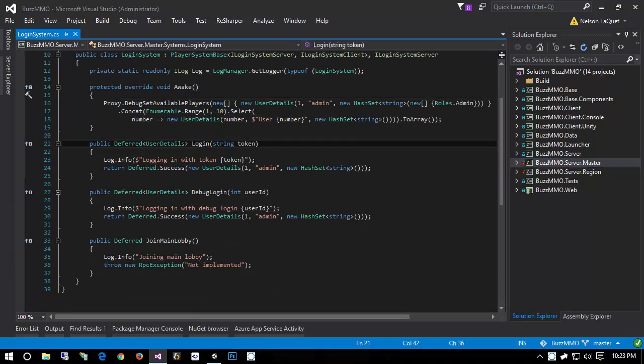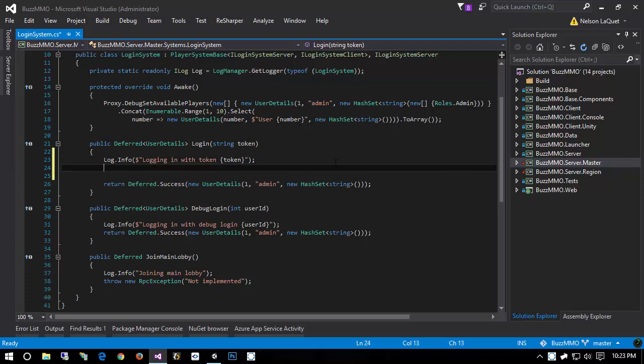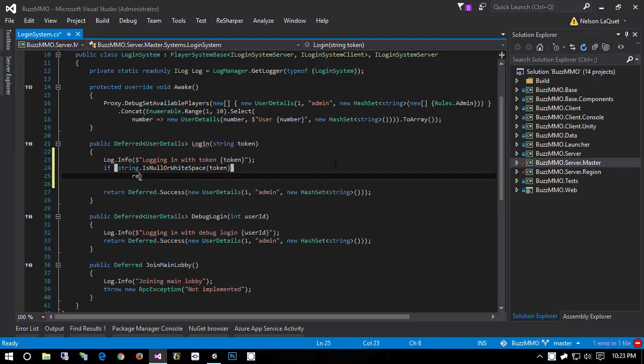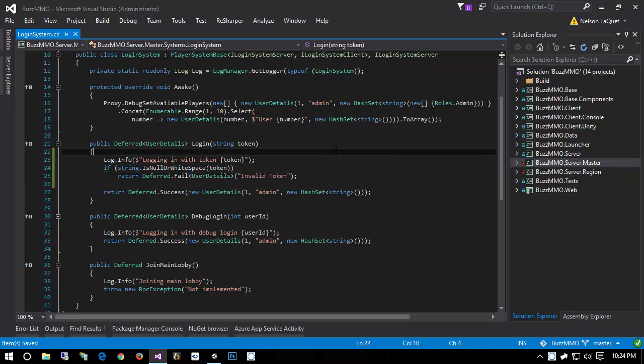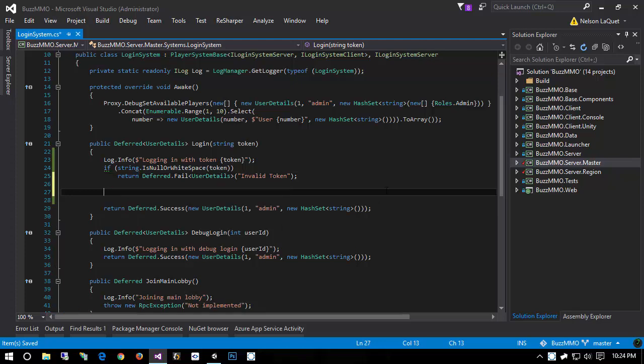We can actually go ahead and implement both our login and our debug login, because it turns out it's not really a whole lot of code. So what I'm going to do here for my normal login, my token login, I'm going to say if string.IsNullOrWhiteSpace(token), and then I'm going to return a Deferred.Fail saying "invalid token", and then of course we have to do Fail<UserDetails>, so we get the properly strongly typed thing there. So if it's an invalid token, go ahead and tell them it's an invalid token.